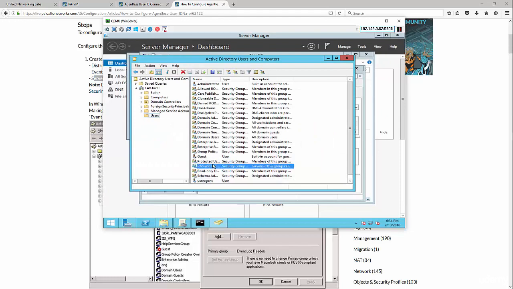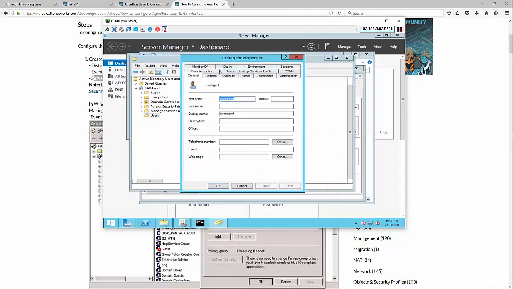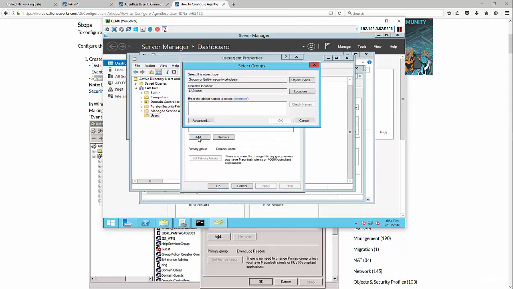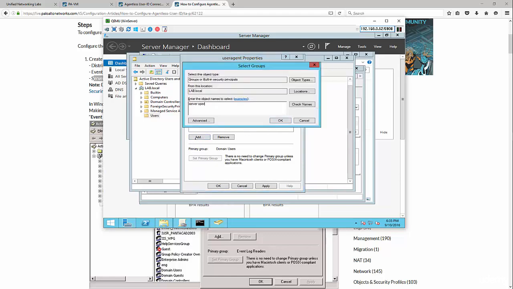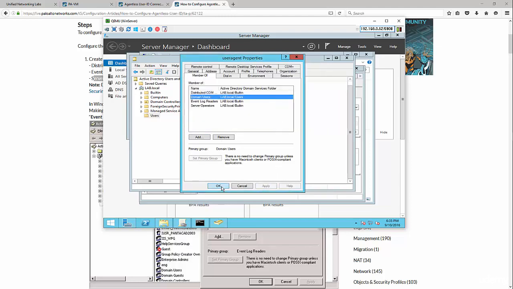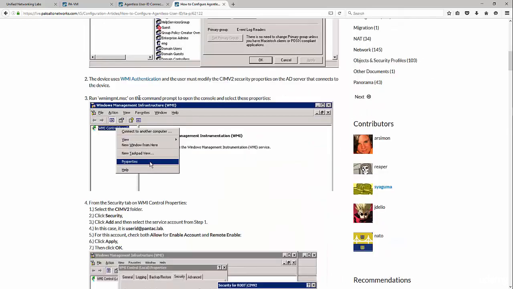So we're going to find that user. Then member of, we're going to find distributed COM users, add that member, event log readers, and then server operators. Apply. Okay.